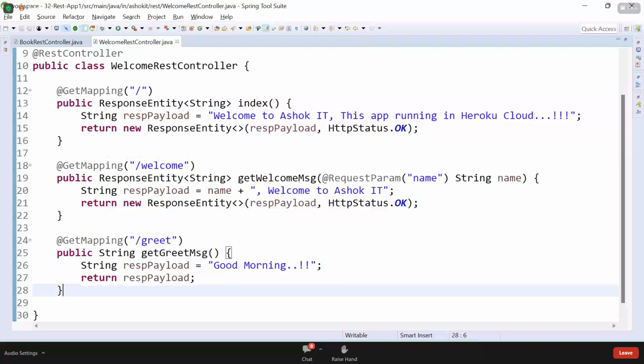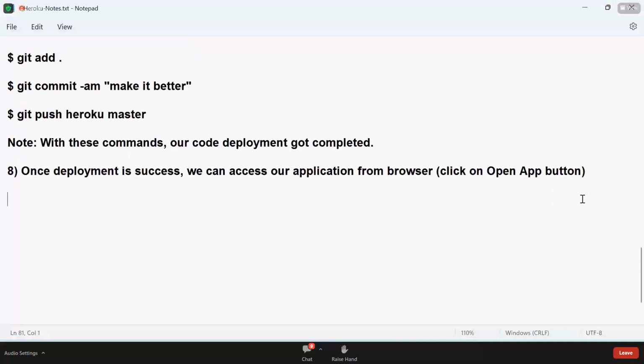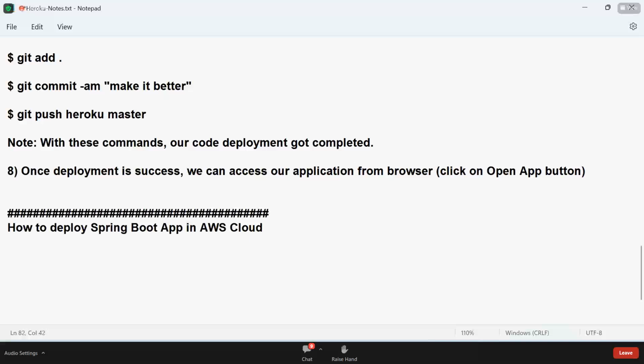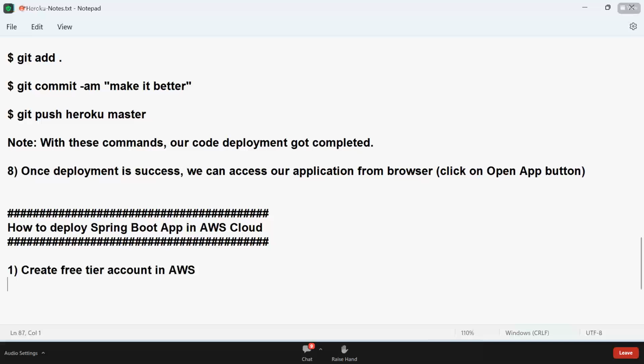Okay. Now, some people may ask you how to deploy a Spring Boot application in the AWS cloud. AWS is one of the famous cloud platforms available in the market. So create an account in AWS, create a free tier account in AWS.